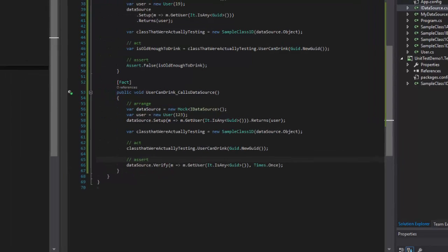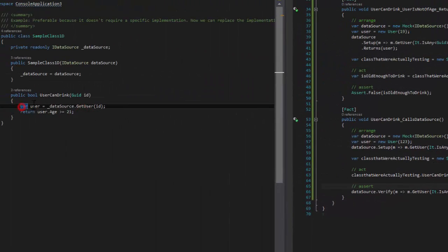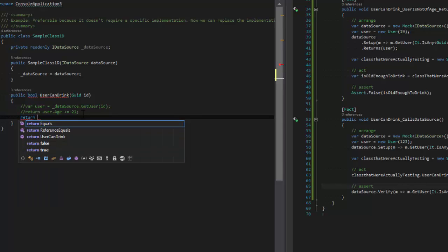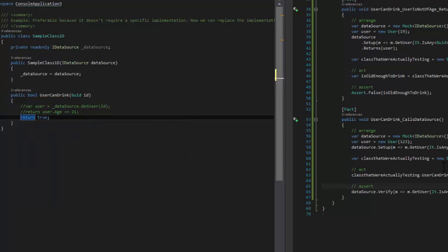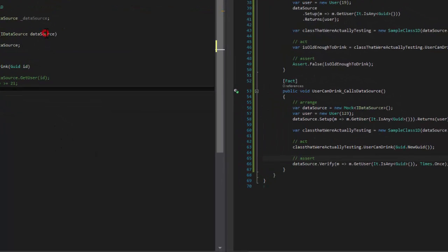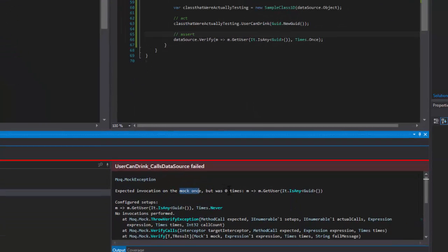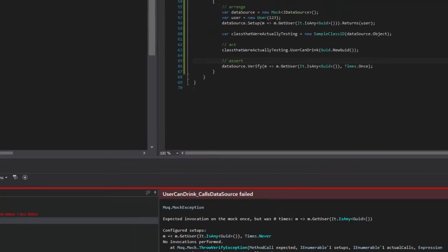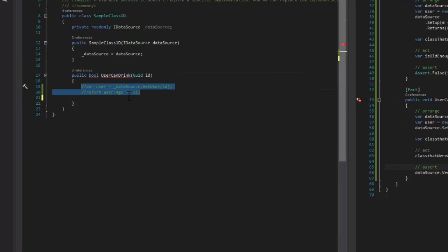So let's see if it's actually true. Let's just comment this whole thing out and just return true all the time. So now what's going to happen is it's going to return true. It shouldn't throw any exceptions or anything, but it's not actually going to call the data source, right? Because we got rid of that. So this test should fail. Run the test. Bam, it failed. Expected the mock to be called once, but it was called 0 times. Not bad. Cool.